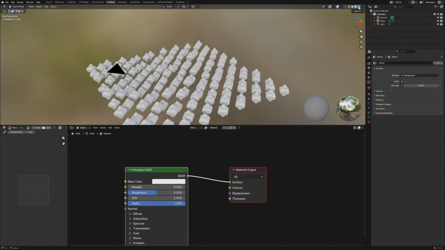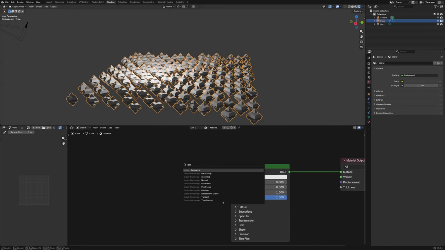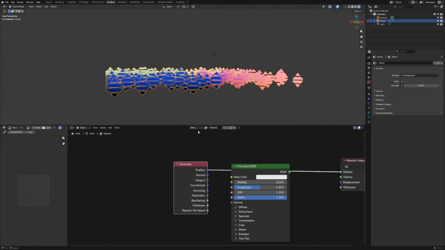So now we're in the shading editor. We have this here. Then let's look at, I think it's geometry. See, this has the overall real position, and it's not relative, which is nice.